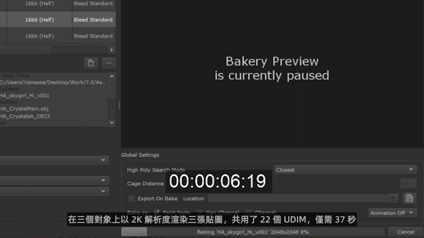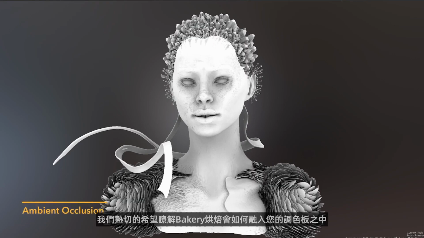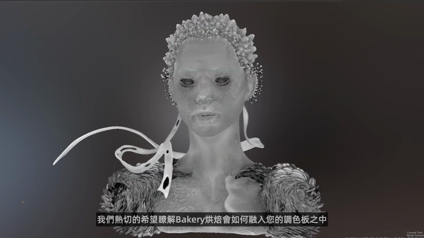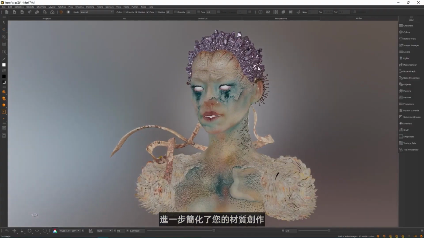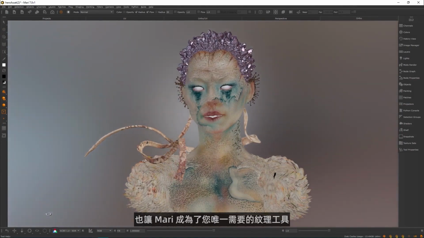The rendering for 3 maps at 2K resolution on 3 objects with 22 UDIMs takes Mari just 37 seconds. We're eager to hear how the Bakery fits into your palette. With Mari 7, you have a native solution for mesh map creation, streamlining your materials and making Mari the only texturing tool you'll ever need.